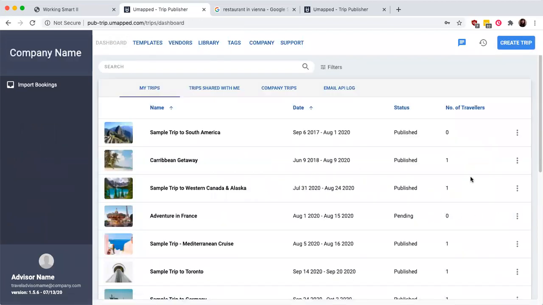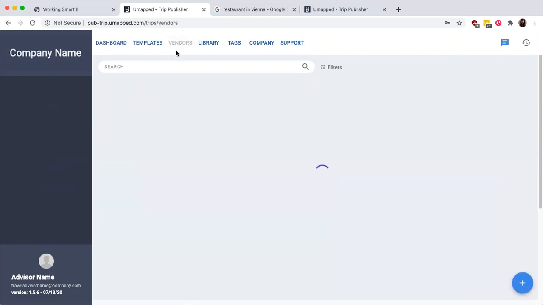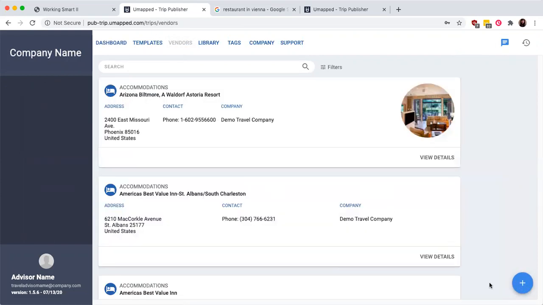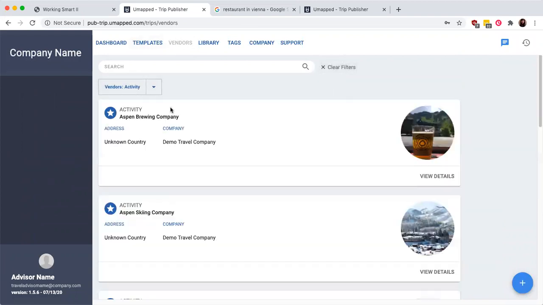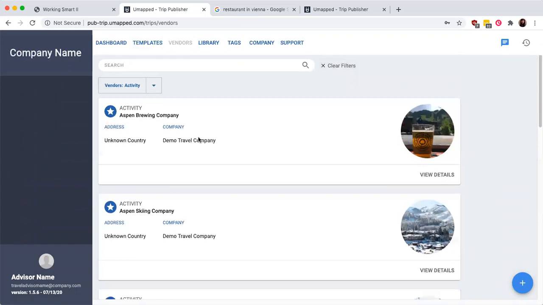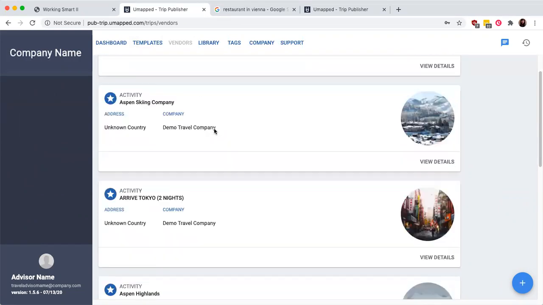Michael asked, can I have one vendor with many different activities? Each activity would be its own vendor. Maybe let me make that a little bit more clear. I'm just going to filter by activity. There isn't a way to make one vendor that contains different activities. The vendor is itself the activity segment.